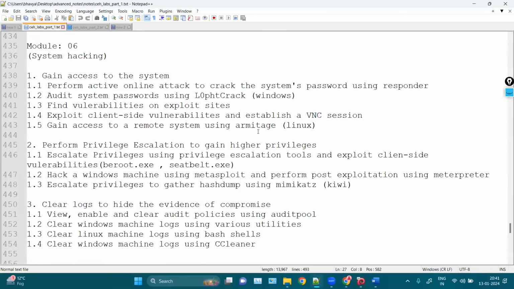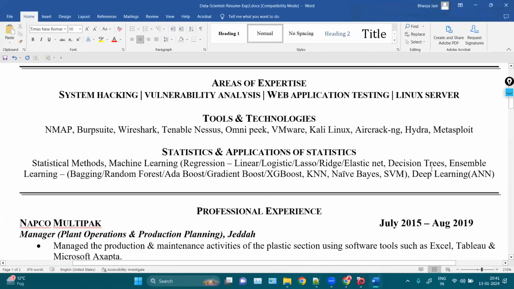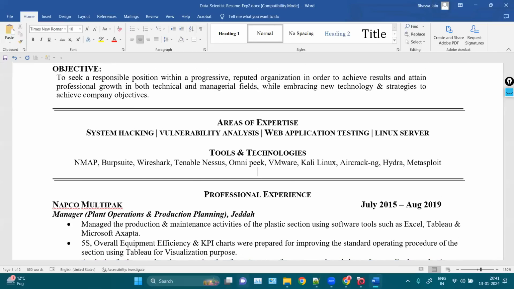From my point of view, we will cover system hacking tomorrow. From system hacking, you can mention Mimikatz, Armitage, Responder, privilege escalation, and so on. These are the tools you can mention in the tools and technologies section. You can mention as many tools as you want. The more tools you put, the more chances you have of getting selected for an interview.